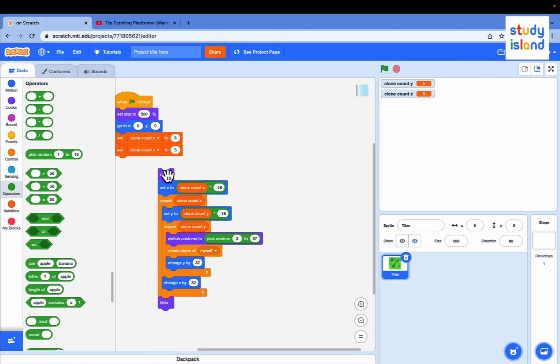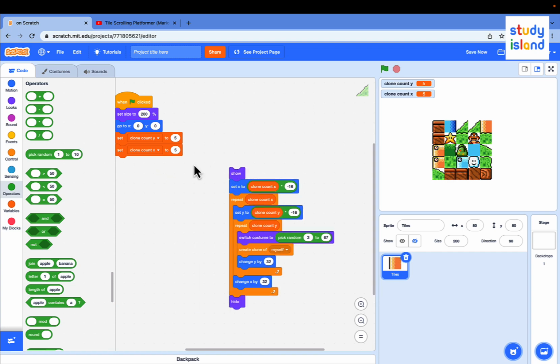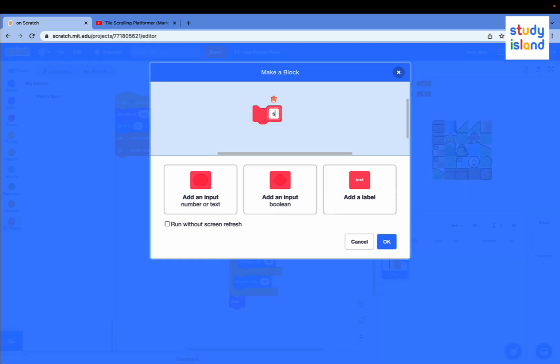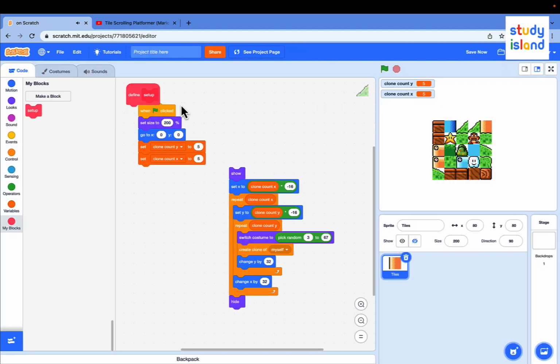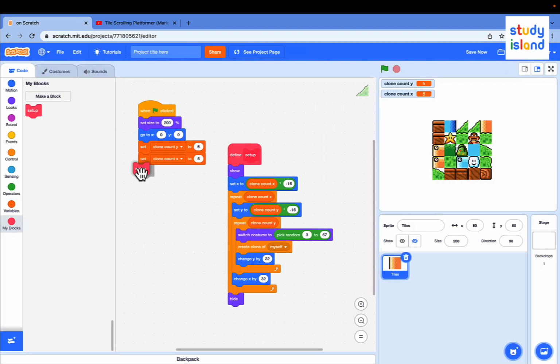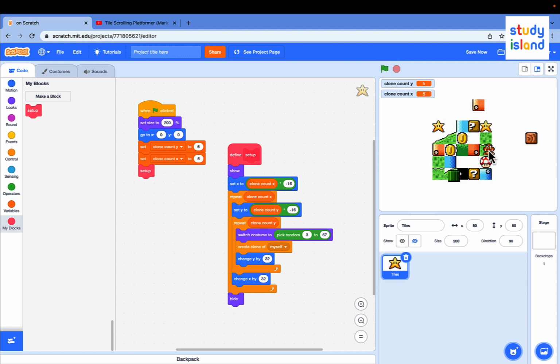As you see, if you click this script, it's going a bit too slow. Let's speed it up. Make a new block named setup, and check run without screen refresh. Put the setup like this. Now if you see this, it's so fast, it spawns the tiles immediately when the green flag is clicked. You can also drag them around. Pretty cool.